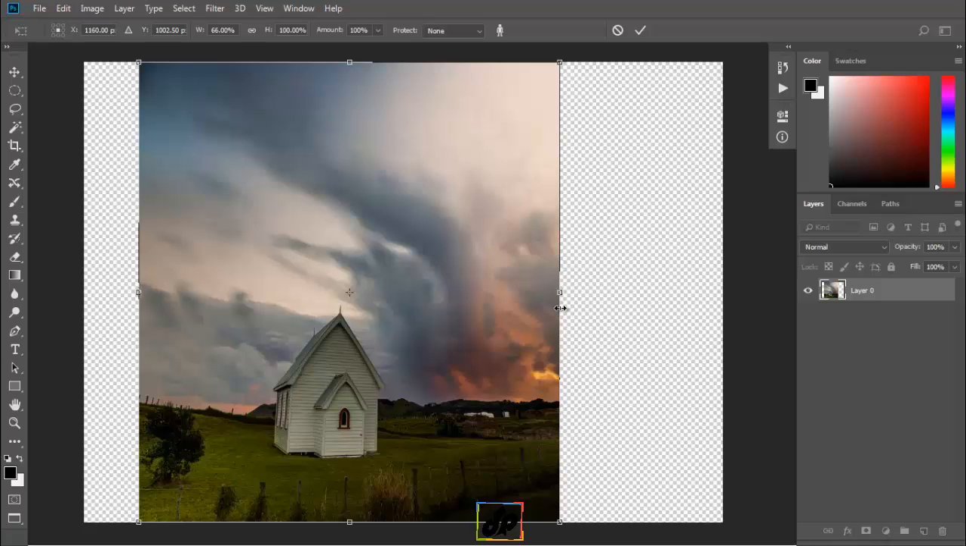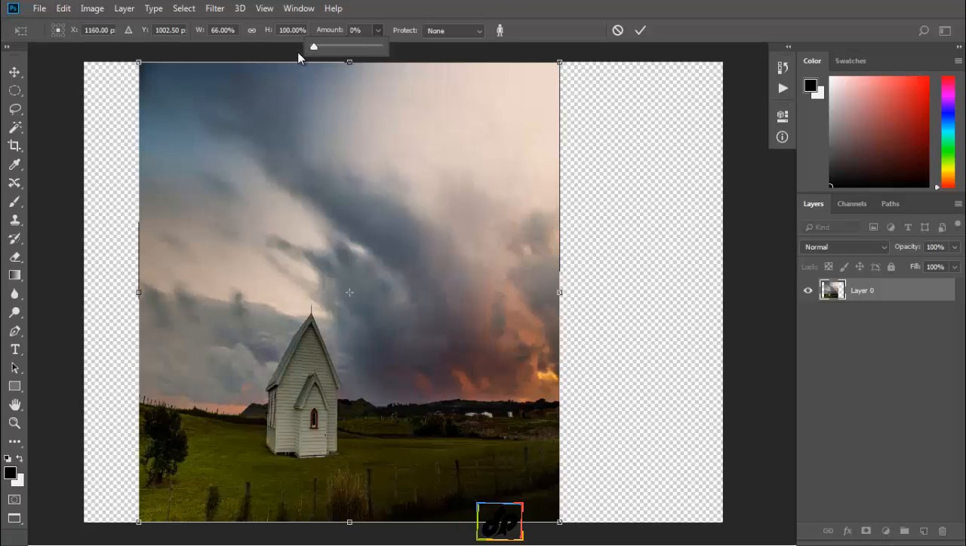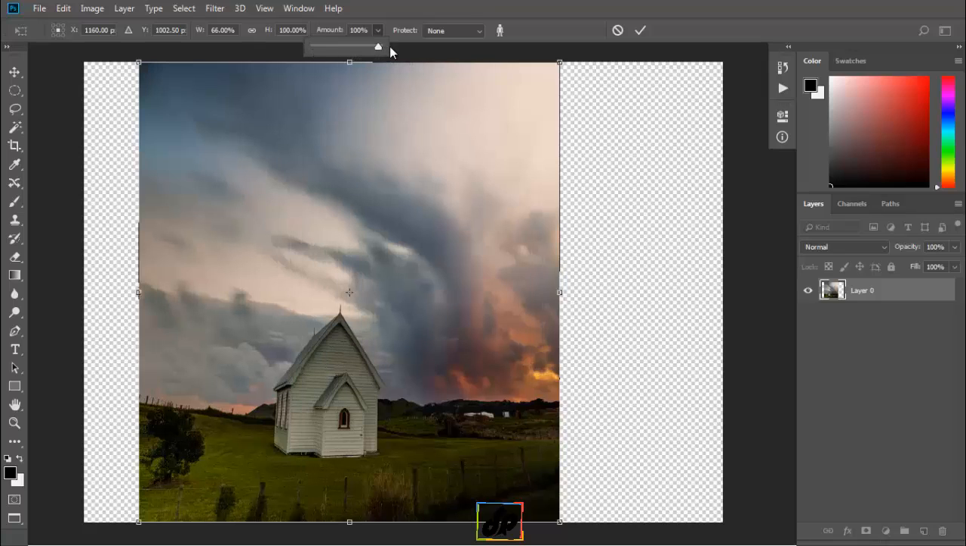If we want to see the difference between using the regular free transform and the Content-Aware Scale, we can just click on the amount and move it a little to the left. And this is what the house would look like if we used free transform. We can see that the Content-Aware Scale is based on an algorithm. Photoshop now tries to scale down the areas that have lower frequencies like the clouds in the background and leave the ones with higher frequencies like the roof of the building.